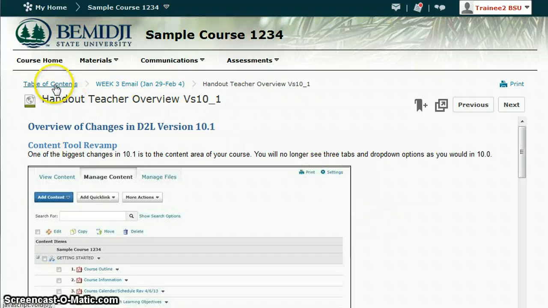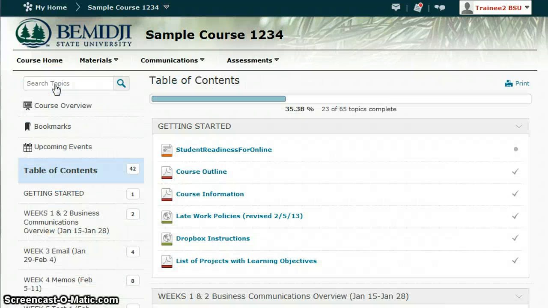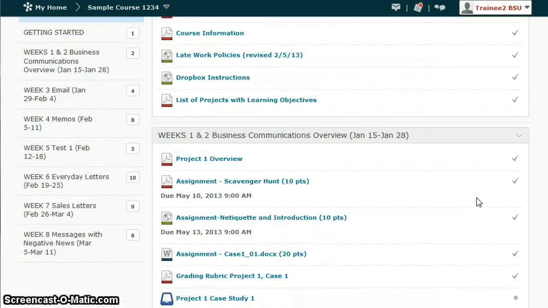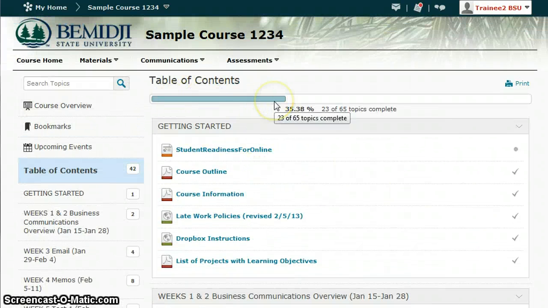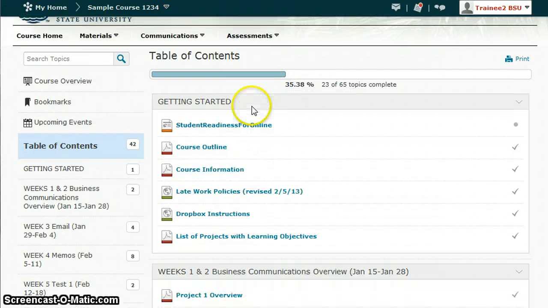I'm going to return to the table of contents and show you another feature that's been added to version 10.1. You may have noticed this earlier. There's a completion tracker at the top of this page that shows you how many topics you've visited. The wording says 23 out of 65 topics complete, but what that means is that the topics have been visited. So in this example for getting started, you can see some topics have check marks and some of them have a bullet next to them. If I have visited a topic, I have clicked on it to open it, then this bullet will turn to a check mark. So at any given time you can see how many topics you've visited, and you can also see how many you have left.